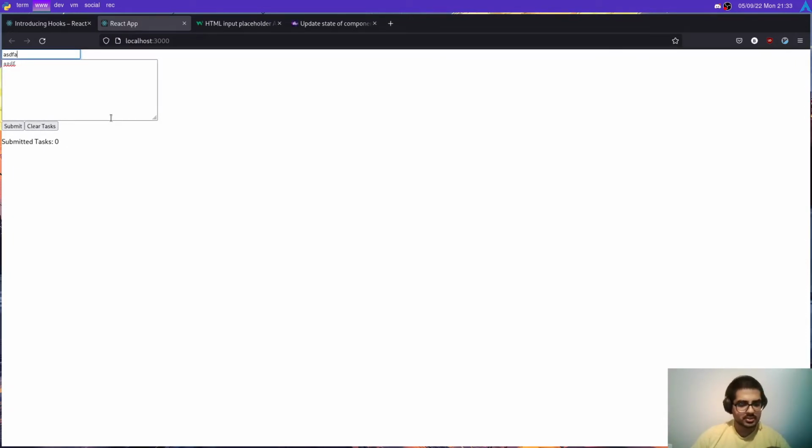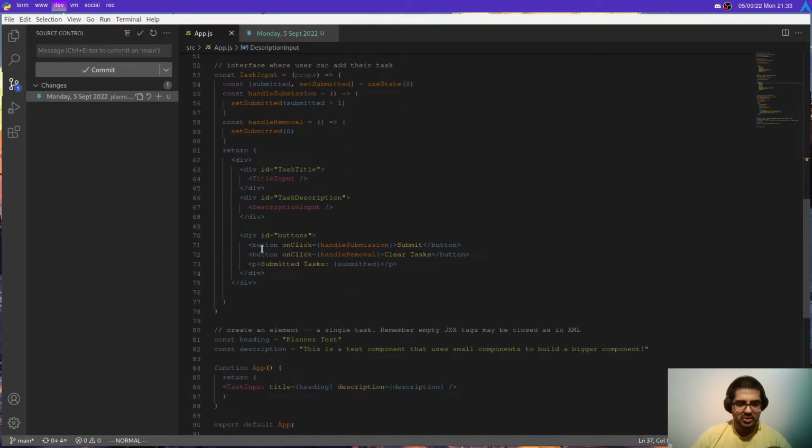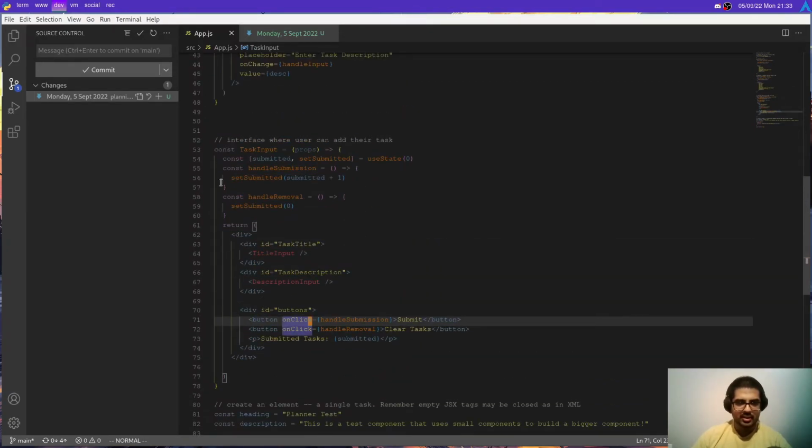We're able to add these two buttons. So we do that here. We're just using basic buttons for now, and then the on click for these just handles this submitted state variable that we used within the task input component.